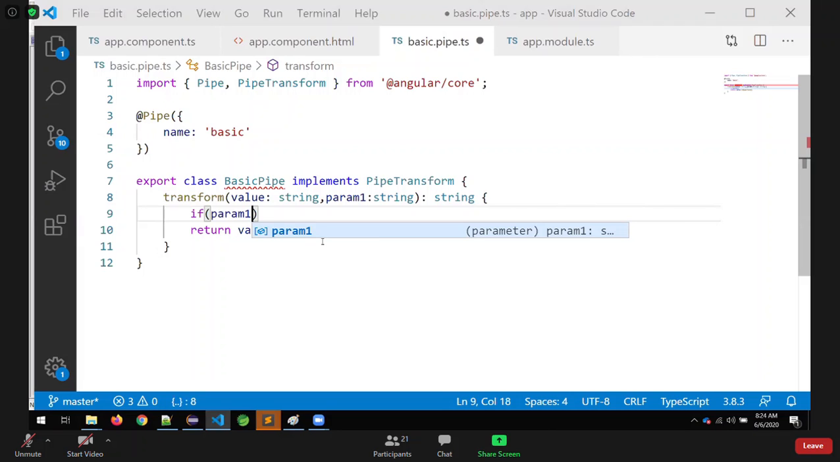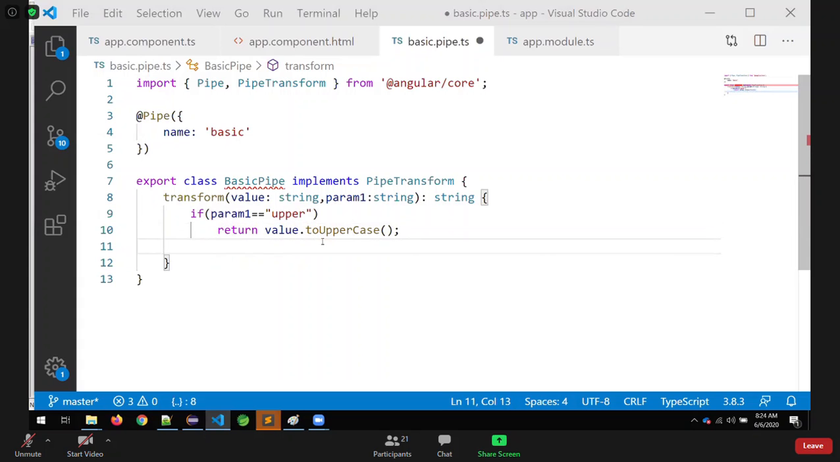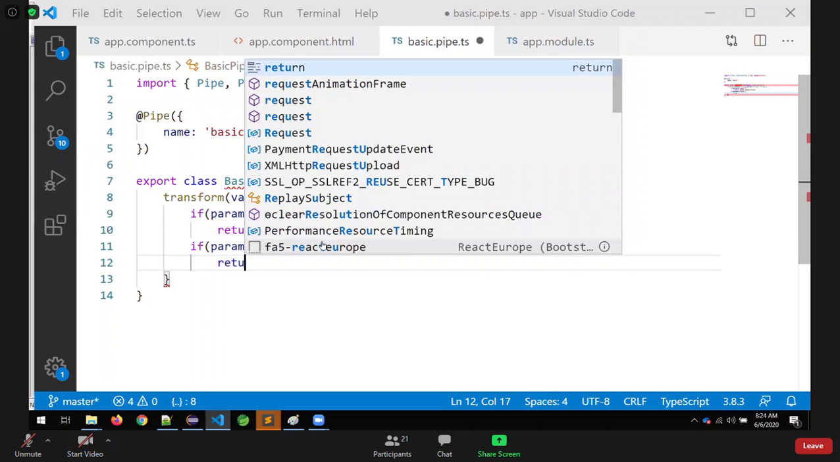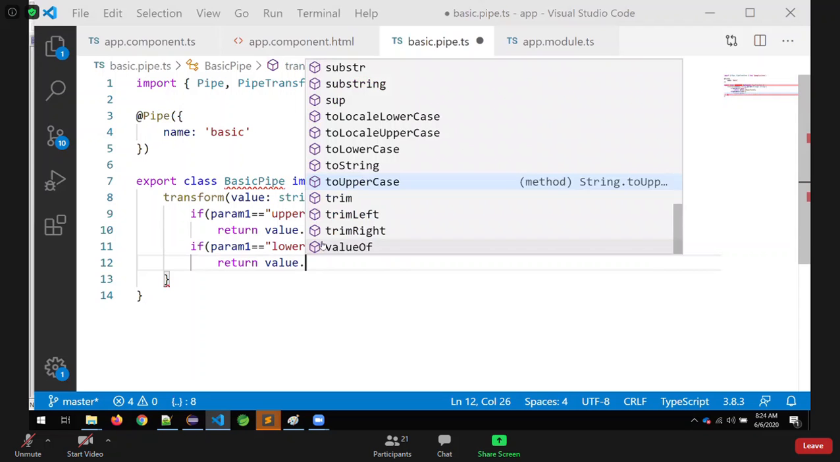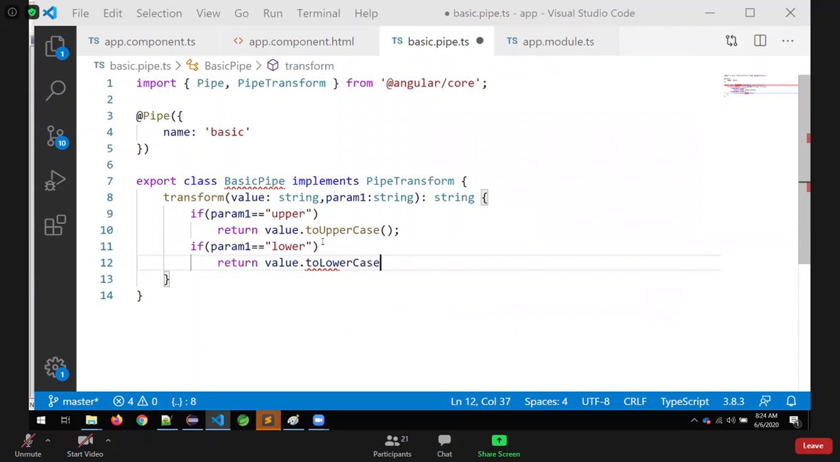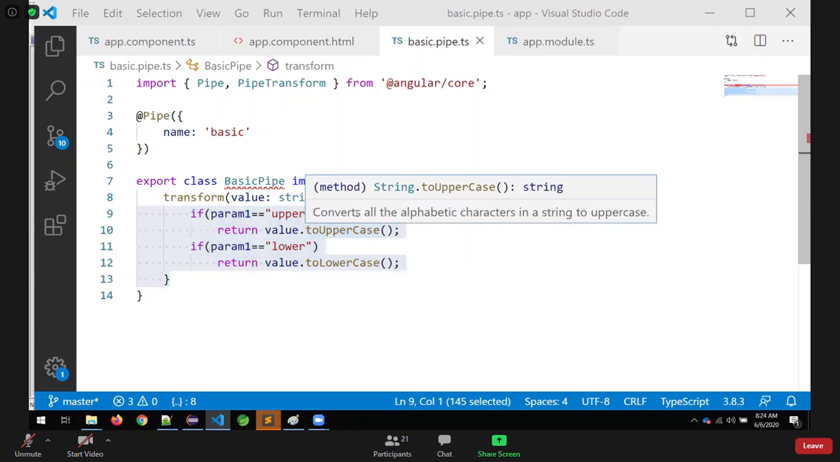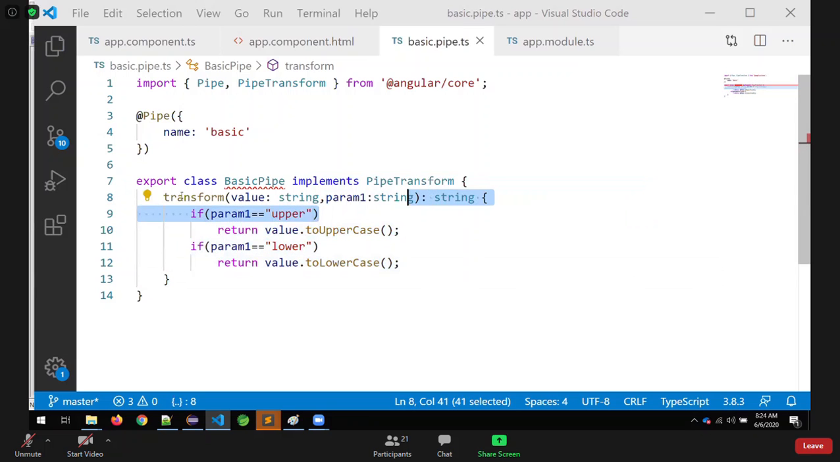Observe, equal to equal to. What is the value I am taking? Upper. Now in the same way, otherwise, if param1 equal to, what is the value? Lower. Return value dot toLowerCase. So this is the way I can configure. This is the way we are going to create our parameterized pipe.